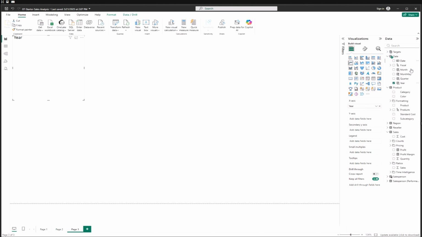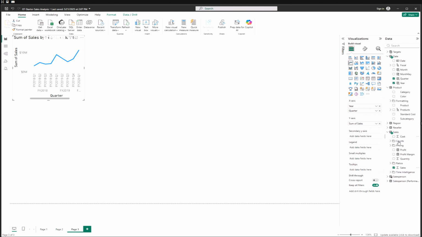and quarter from date column, and for y-axis select sales from sales table. When that is done, next task we are going to do, add a running sum.